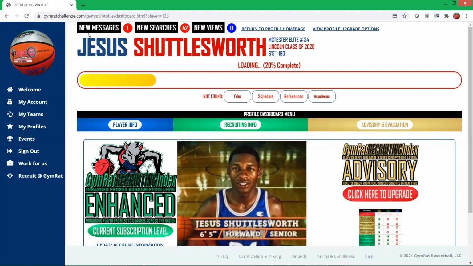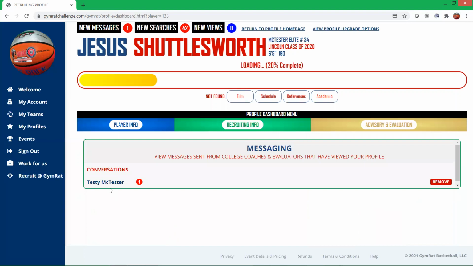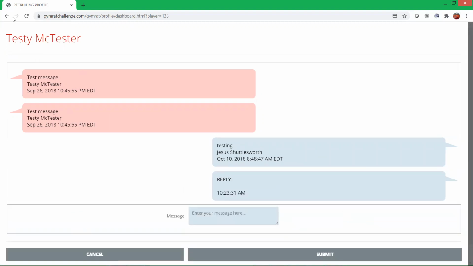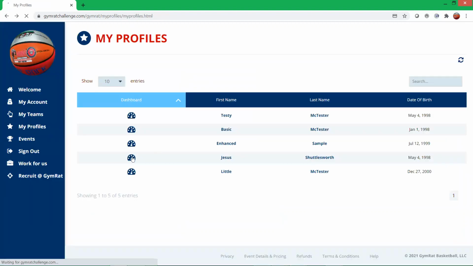The next level up is messages. If a college coach sends a message through the powerful communications tools we have built into the system, it'll show up in your messaging function. In this case, we have a new message here from the test account. In order to view that message, I can click here, and just like texting, I can reply to this message and send that back out. It keeps a chain of that message here. So if we go back, I'm going to go back into this profile again.